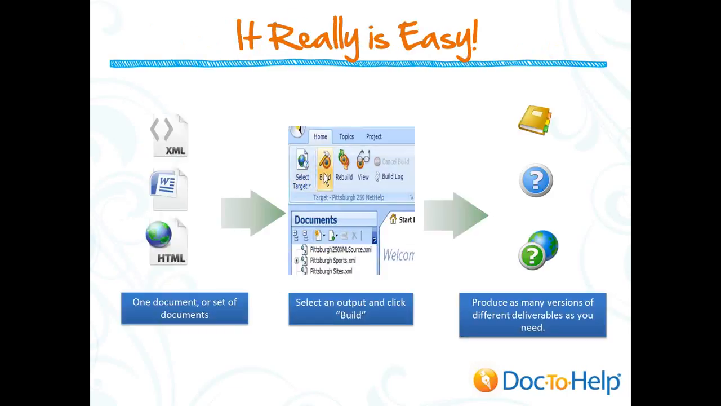So publishing content with DocToHelp really is easy. You start with your newly authored or existing content. Again, that's your single source on the left side. You select an output. You click Build and publish to any deliverable that you need. You can even switch between outputs without reformatting or even touching the content.